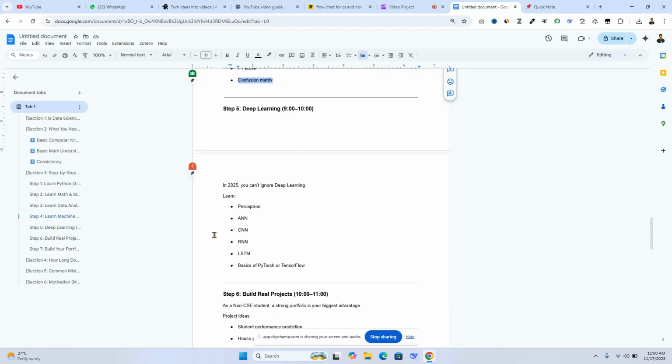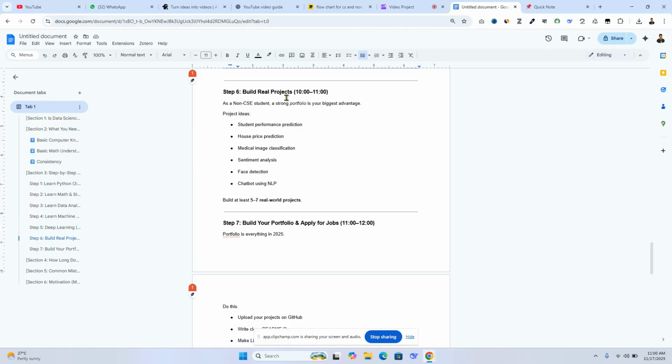I'm learning CNN and also ANN for my research. So build real projects: student performance prediction, house price prediction, medical image classification, sentiment analysis, face detection. These are normal projects using Python, and a chatbot using NLP.